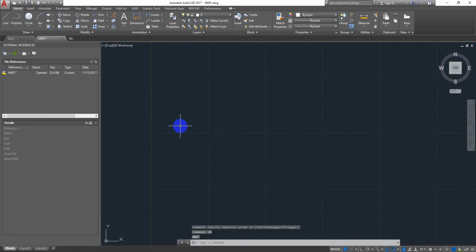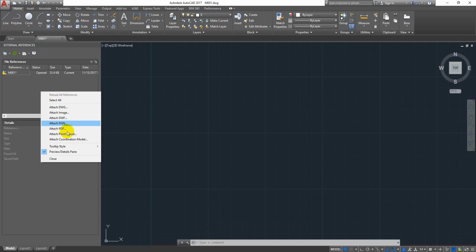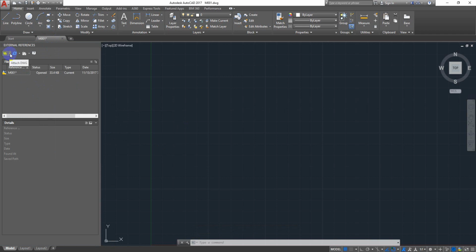So simply type XR, enter, and you will get this external reference window. Here you have to right click and you will get a menu, or you can click on this drop down here and you can get the same options. So let us attach a drawing. You can attach various things like image, DWF or DGN file, or PDF file also. This is quite useful because if you have a vector PDF, then you can snap to the endpoints and midpoints of lines when you have this PDF underlay.